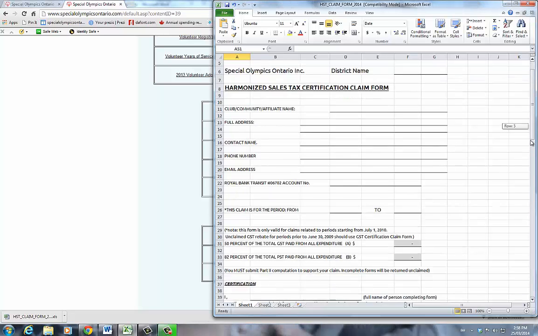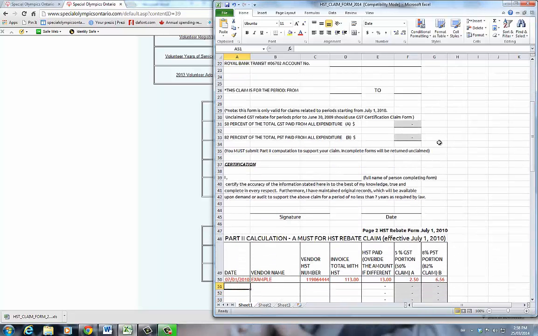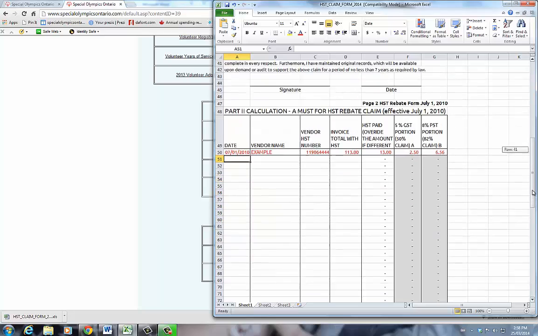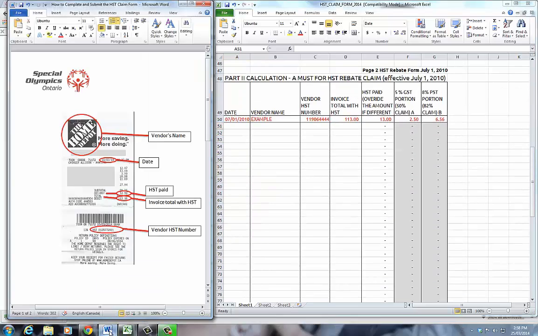When filling out your form, please do not include information in any cells which have a dash in them. These cells will populate based on information that you fill out on the following page. Once you are ready to submit the form, you will also need to print and sign your name and include the date of submission. Let's go ahead and fill in a receipt.